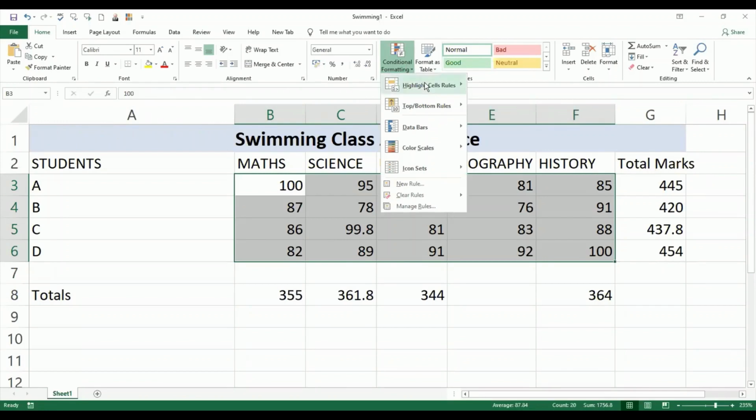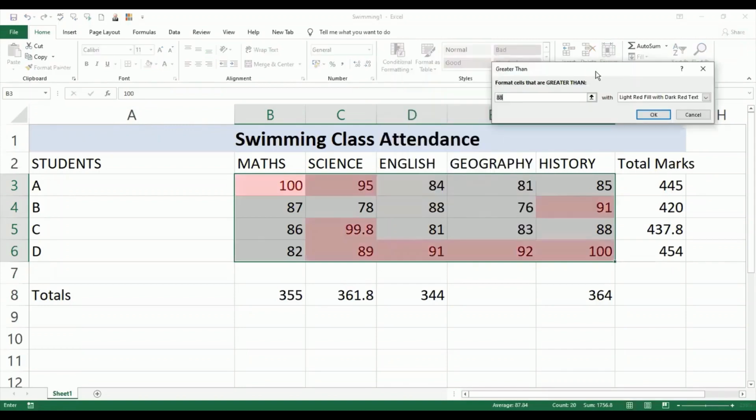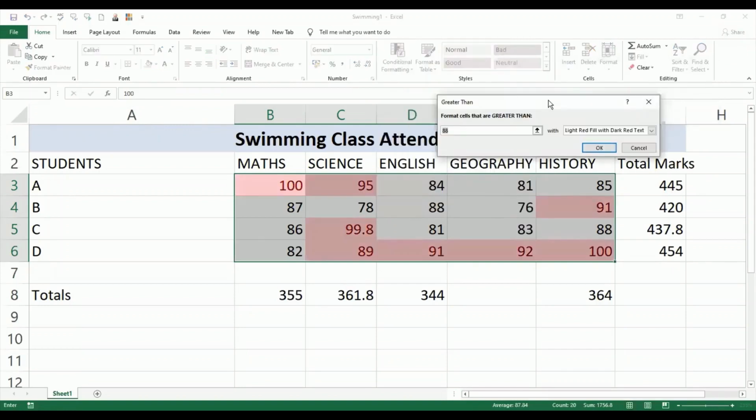I'm going to use the simple conditional formatting known as highlight cell rules. Here I've got various options: greater than, less than, between, equal to, text that contains, a date occurring, duplicate values. तो पहला मेरा ऑप्शन है greater than. So if I put 100, greater than 100 तो हो ही नहीं सकता, तो मैं 99 डाल दूं.